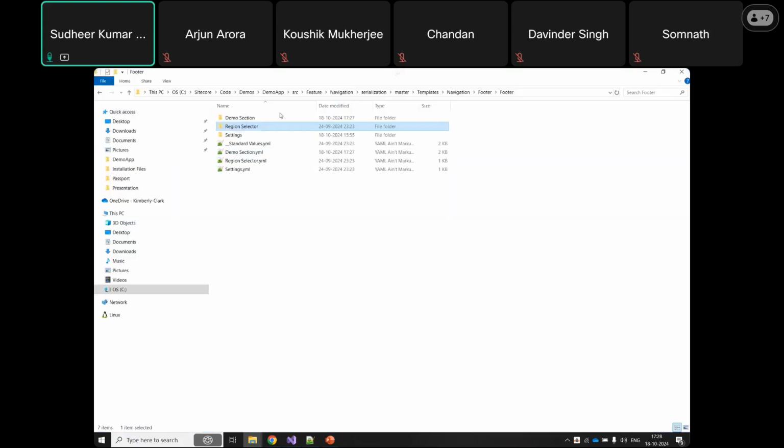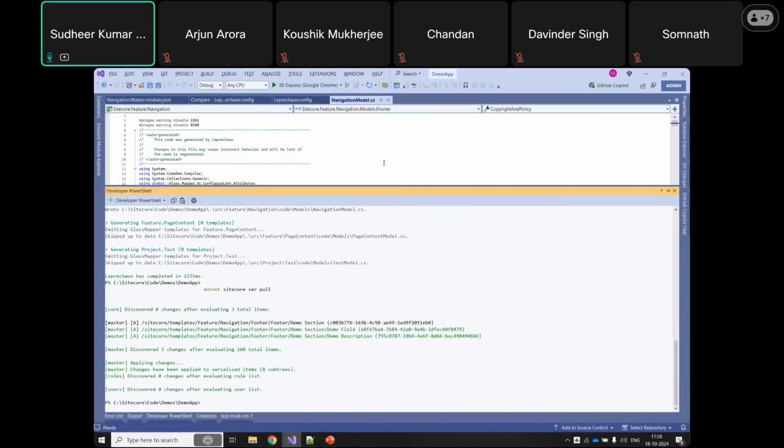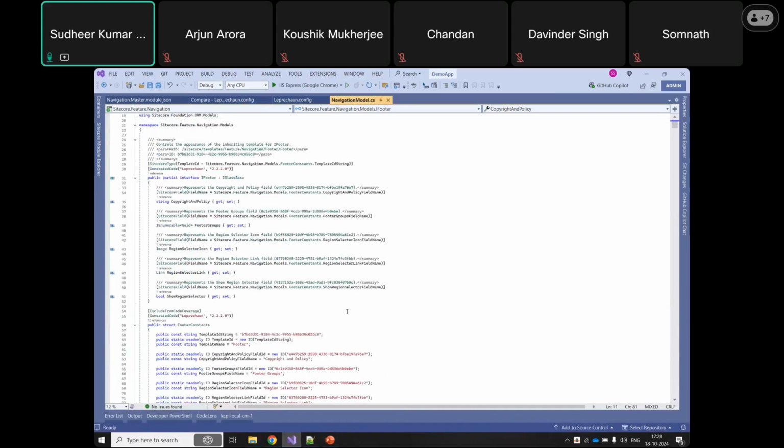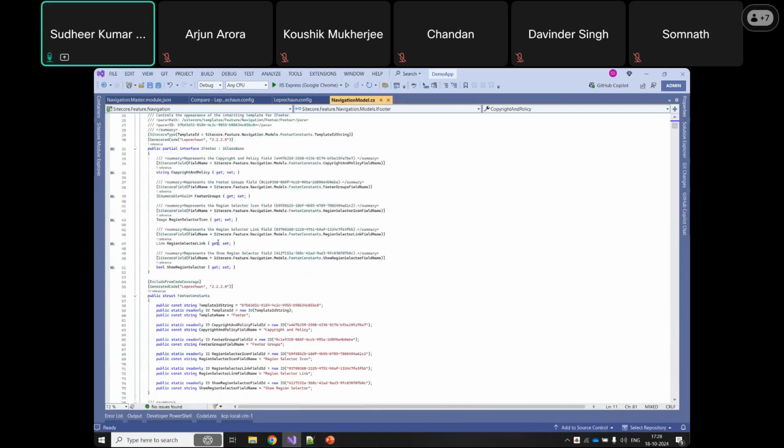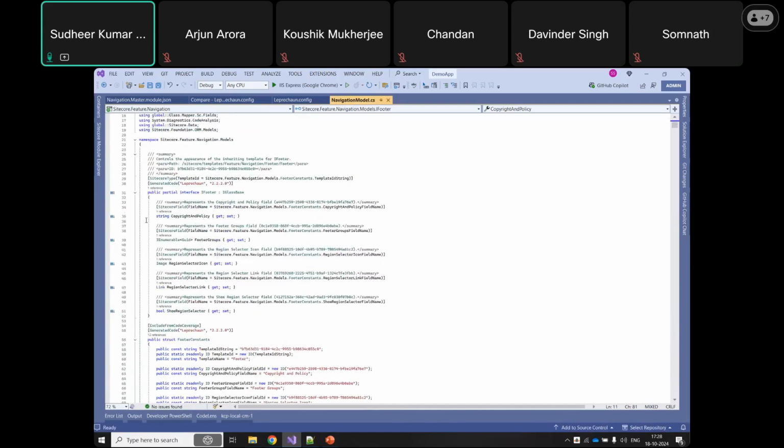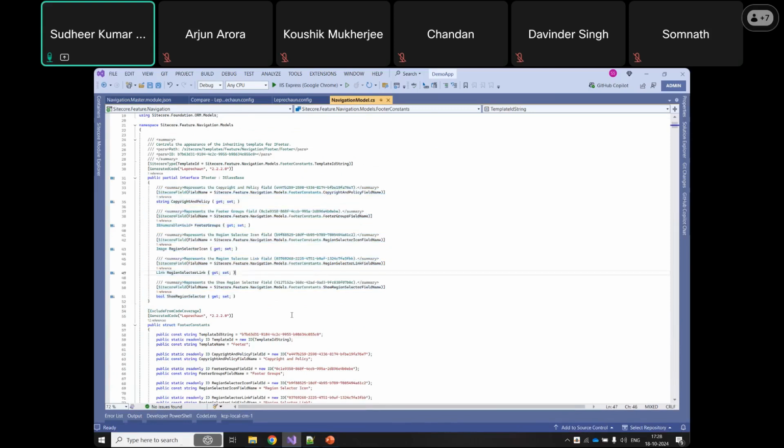So look here, we have a demo section created and a demo description, a demo field that we have created just now. Now look at the models here, the footer model. If you look at this footer, we don't have anything demo related there, right? So now we have this one ready.